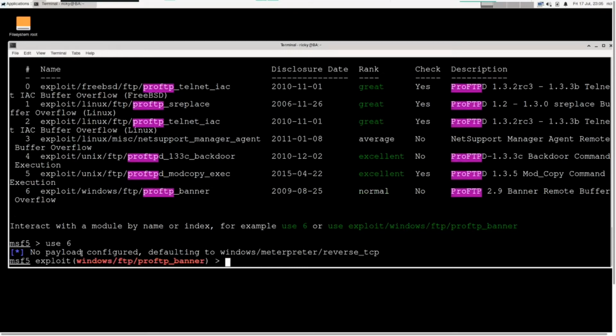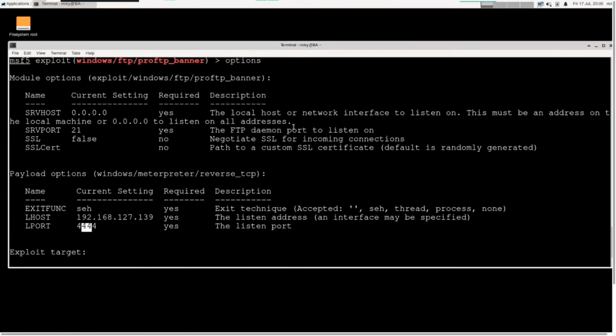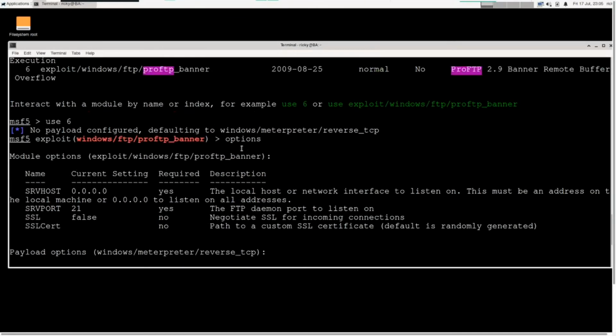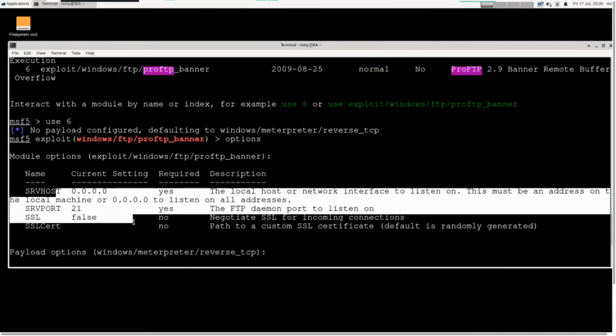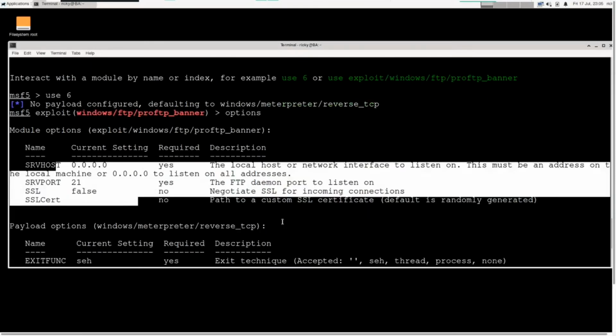Okay, then you can check the options, what options are available here. So you can see that you just need to configure this local host, and then that's it. Okay, that's the way you can do that. These are the options available, and then these are the remote hosts. So you need to configure these things and then do that.